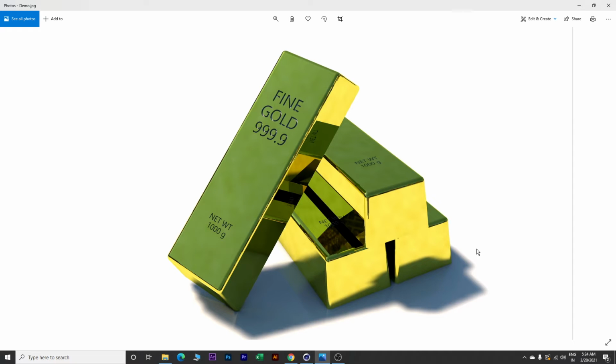Hello, today we will be making this gold material in Cinema 4D and this will be our final output. So let's start.